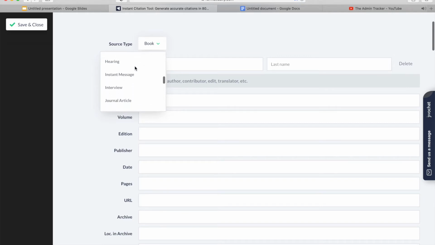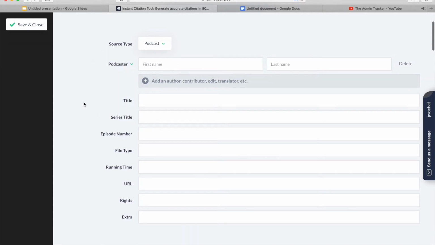So what we need to do is select what it is that we're looking to cite. I'm going to pick a podcast, for example, and then Formatically will give me the boxes that I should be looking to fill in for this particular source. You will put in as much information as you can possibly find into each one of these boxes. So you'll have to go back and forth from the source that is in front of you and type in all the items that you can possibly find.